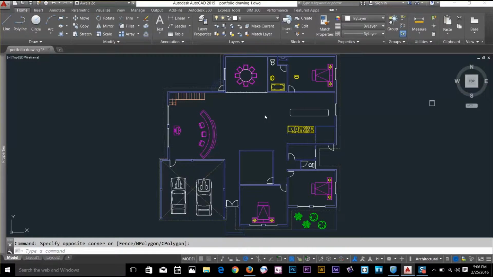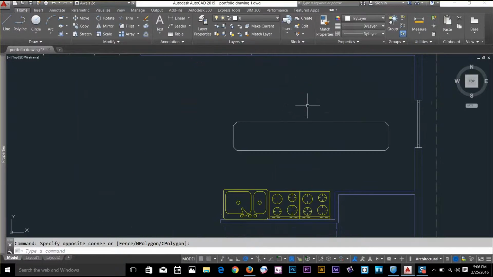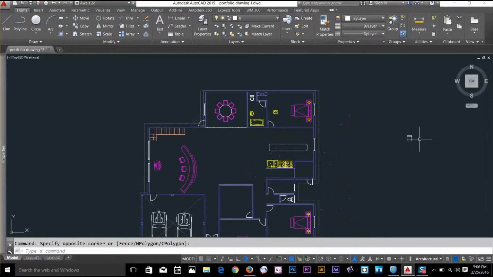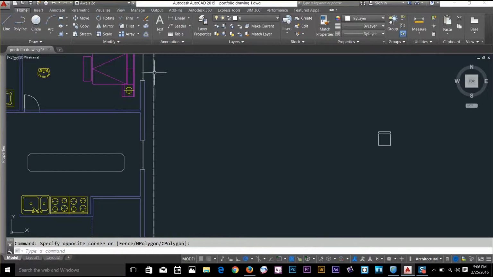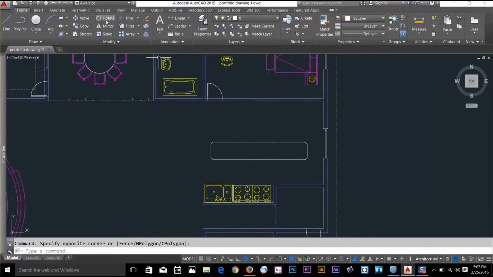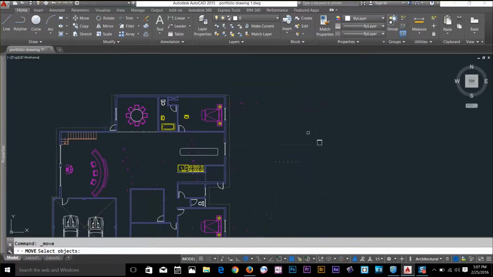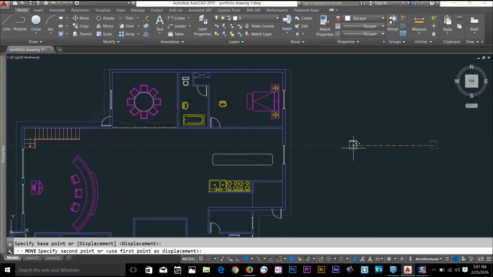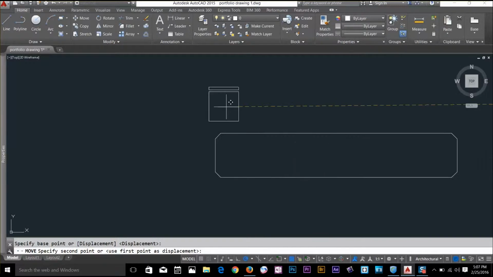So I've got my drawing opened, and let's say we want to add a stool to this kitchen island. I've got a stool outside my drawing. What I want to do is select this stool and move it to this drawing. So I'll use the move command, select this stool, select your base point, and then just move it to your drawing.